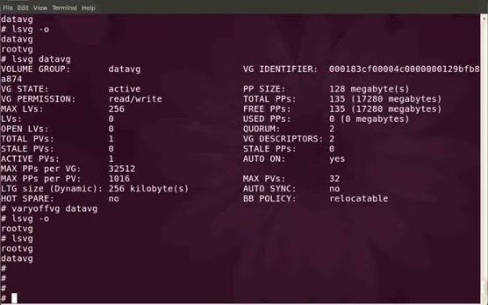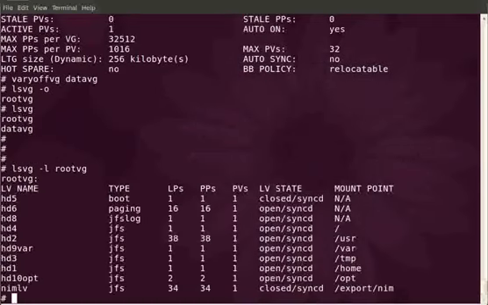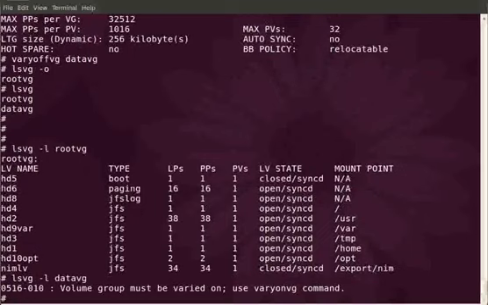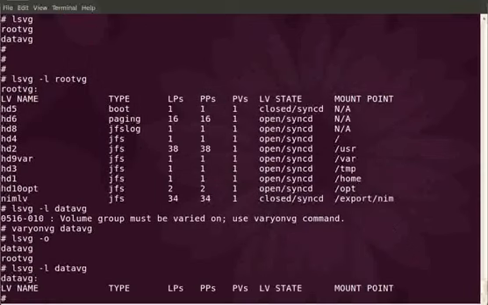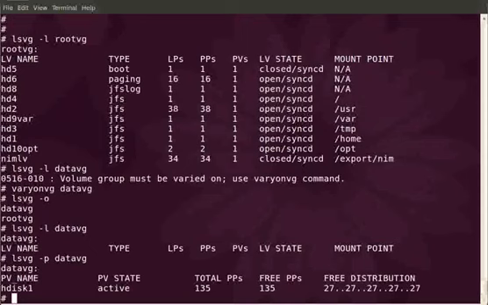Now let us create a logical volume in DataVG. As of now, DataVG is inactive, so we have to vary it on. Let's vary on. You can create a logical volume only if the VG is in active state, or only if the VG is opened. lsvg -l and the VG name will show all the logical volumes that reside on the VG, and lsvg -p DataVG will show all the physical volumes in the volume group.